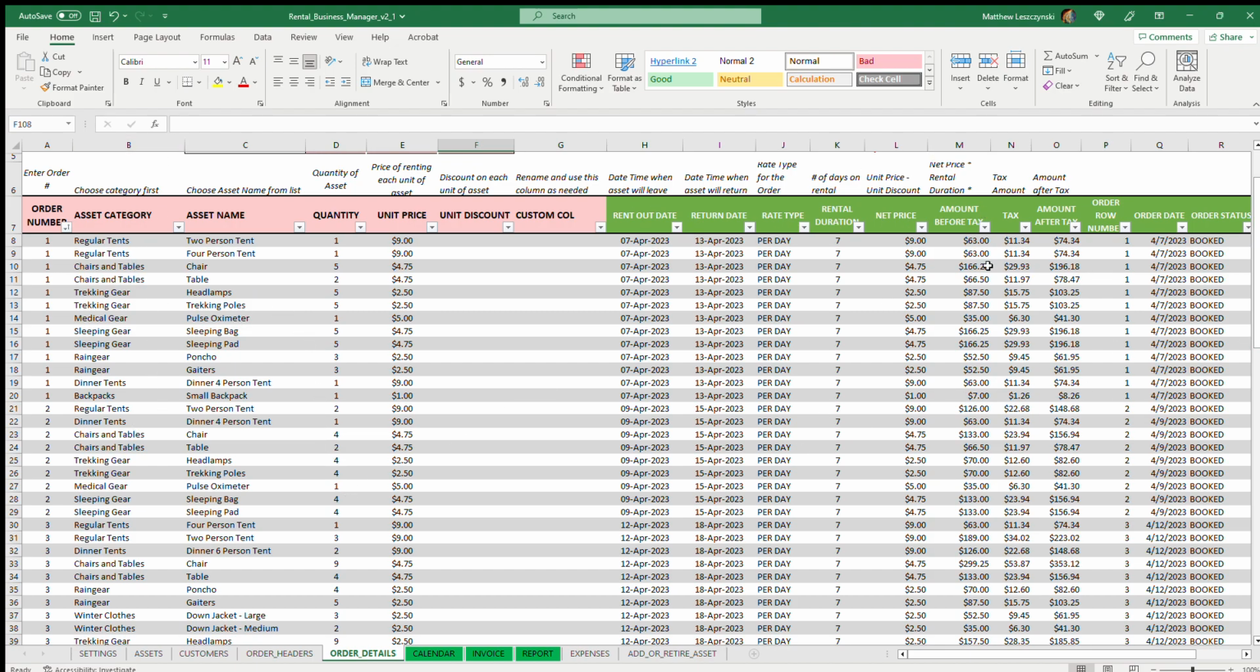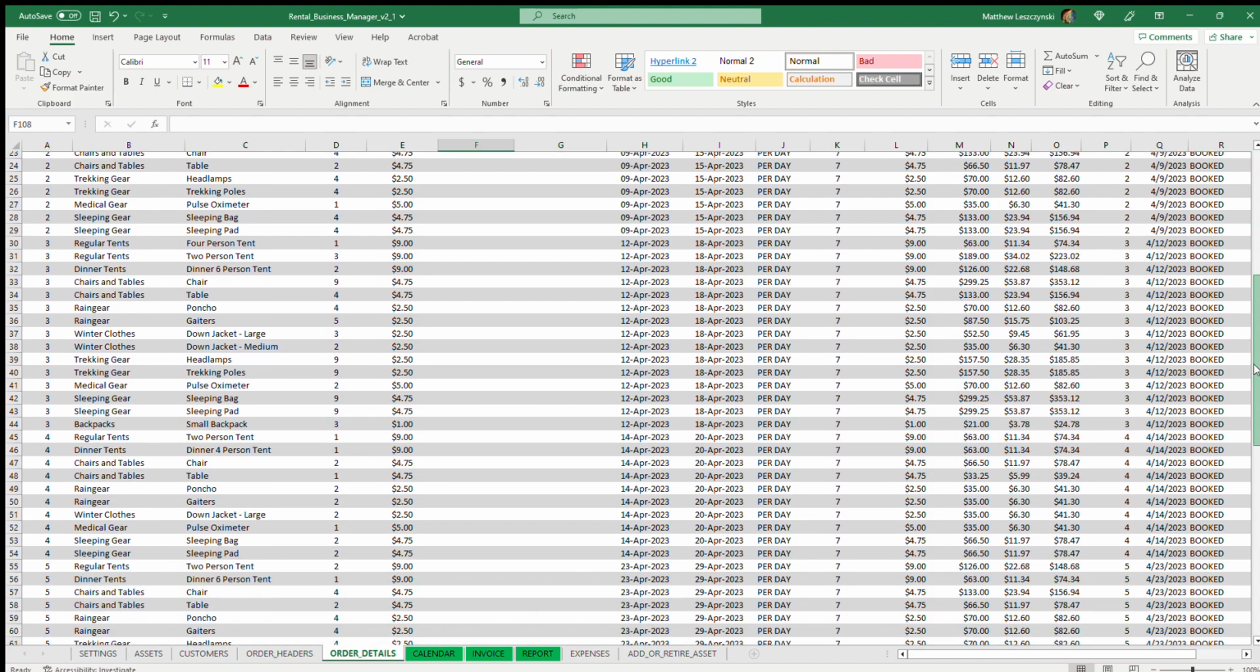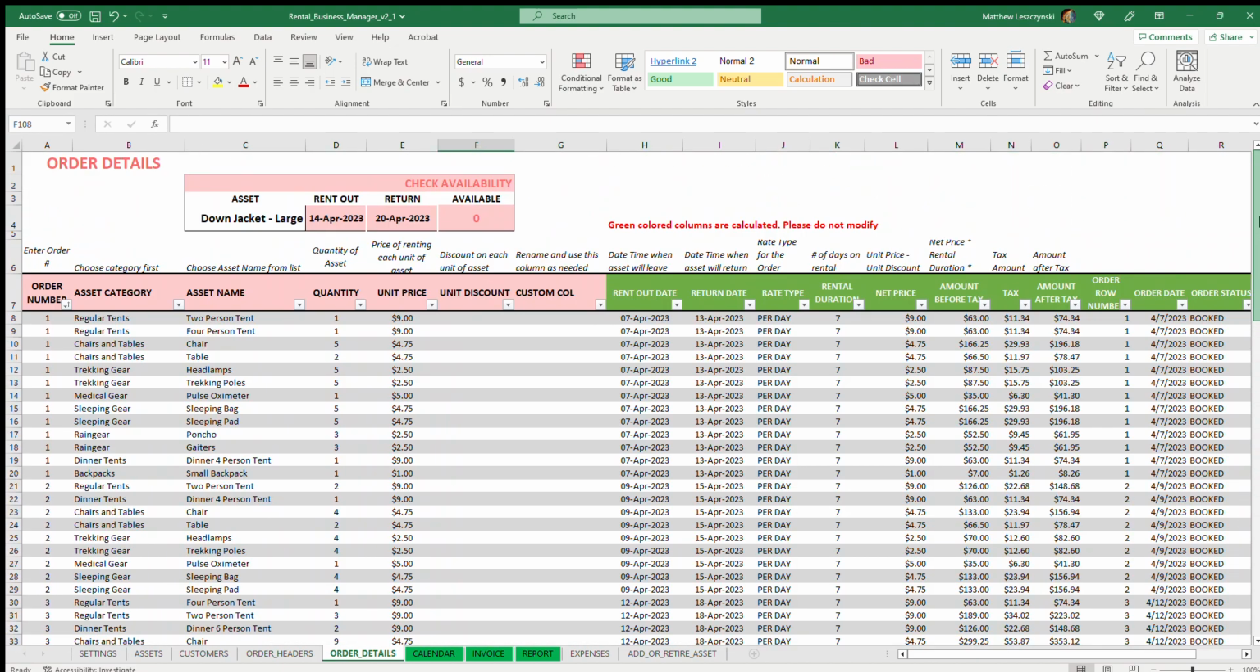Everything that's in green is automatically figured out. You do not touch any of it ever. If you touch this, it could change the whole formatting of everything. So never touch the green, only the red, okay? So once we get over here, you can see this. Now it's kind of huge at this point.